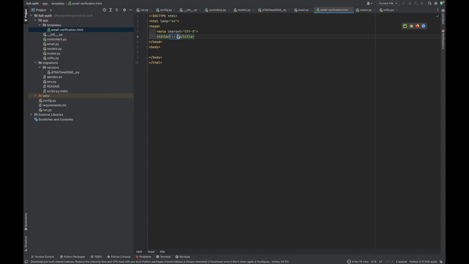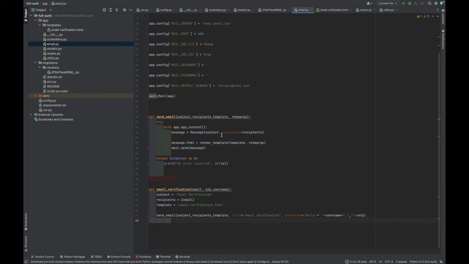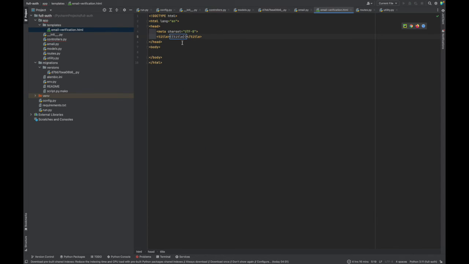So here the title of it is the title we are passing. So let's use these two curly brackets here. Then we need to say title, just the way we specified it inside our email here. Look at it here. Look at what we are passing. See, we are passing this title here. So we are going to specify the same thing here as well.